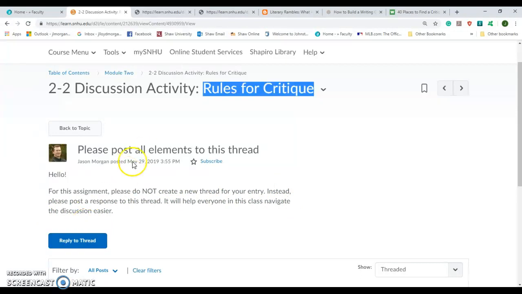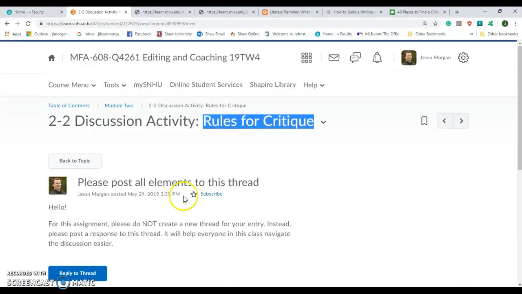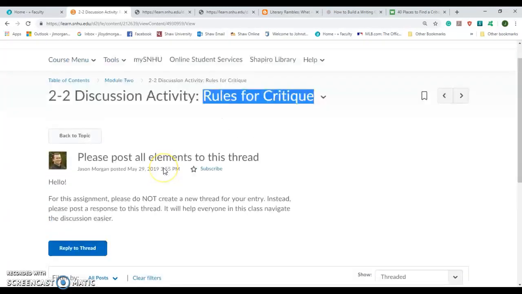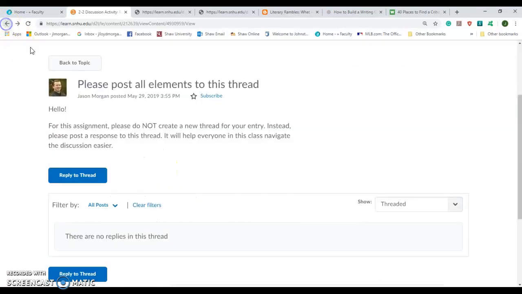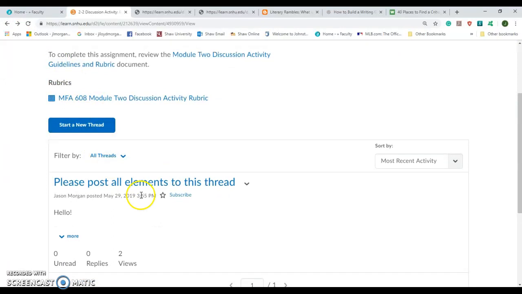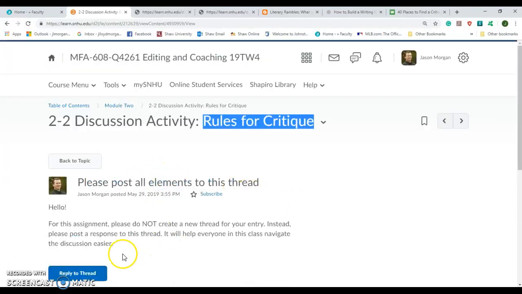This way, when you're going to post a new post, hit reply to thread. This way we'll have one gigantic discussion instead of having to click on multiple discussions to read things. So please do not create your own thread. You're going to post them all as, again, reply to thread. That's where you're going to create it.